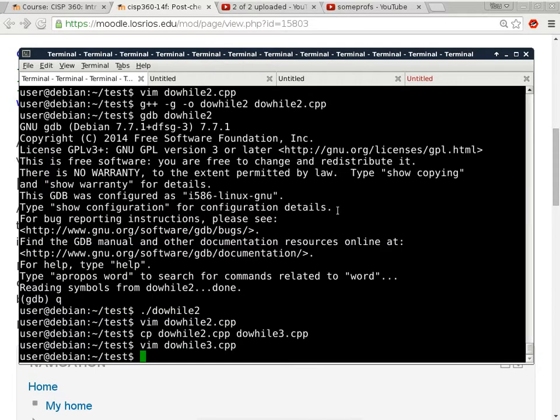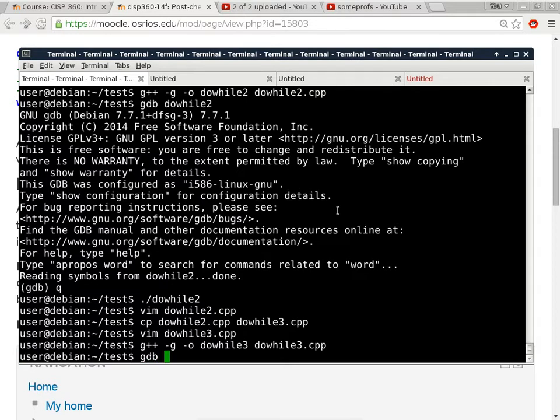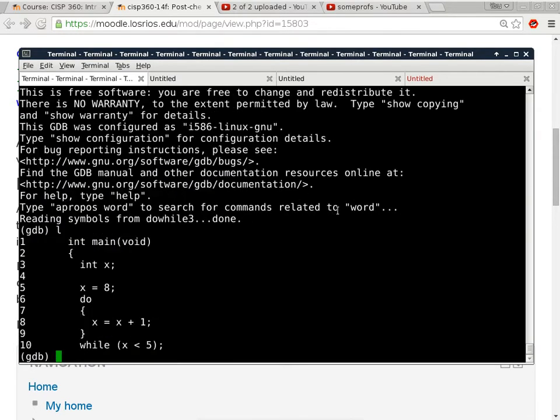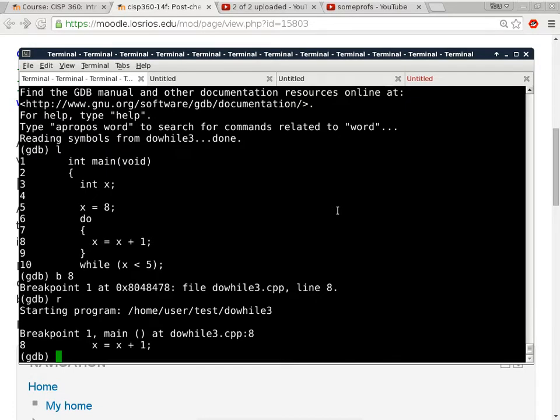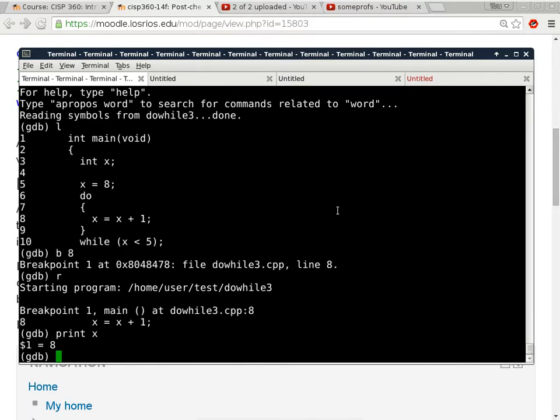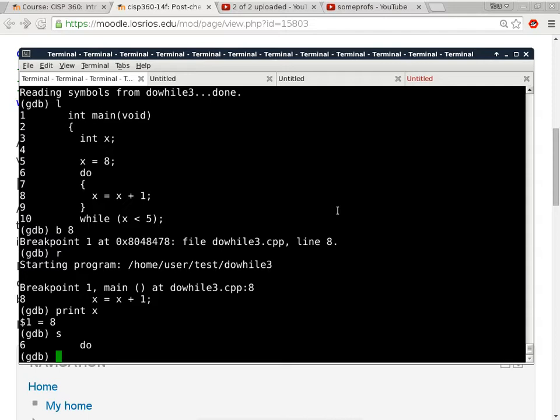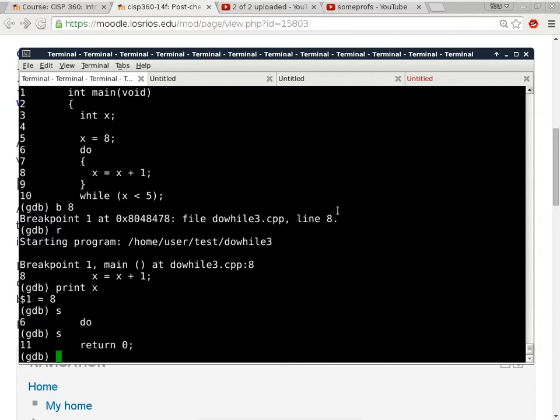We'll double check to make sure that is really the case. So g++ -g -o dowhile3 dowhile3.cpp. I put a breakpoint on line 8. And now we're on line 8. X should have a value of 8 at this point, because that's coming from line 5. With single step, it says it's going back to line 6. It's actually on line 10 to evaluate the expression, and the expression should come out as false, and then we should continue execution on line 11 after this, and that's exactly what it does. And if you print the value of X, it is 9.